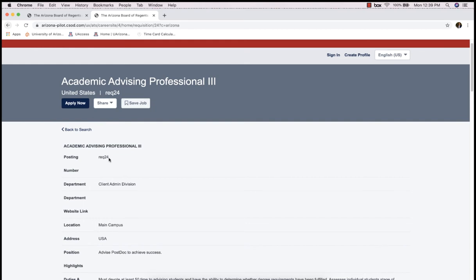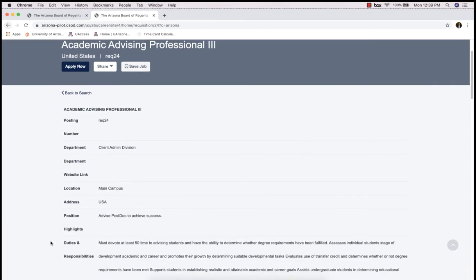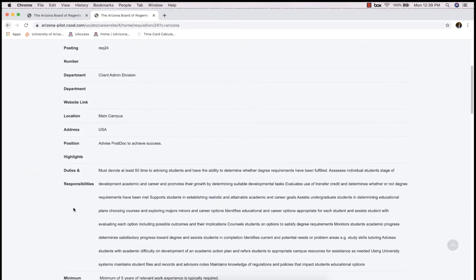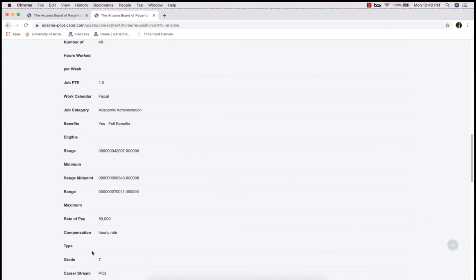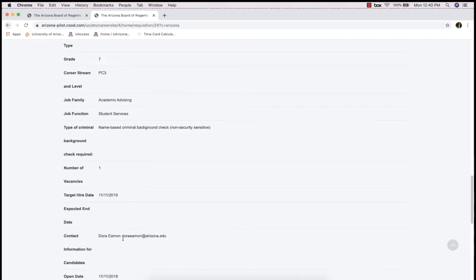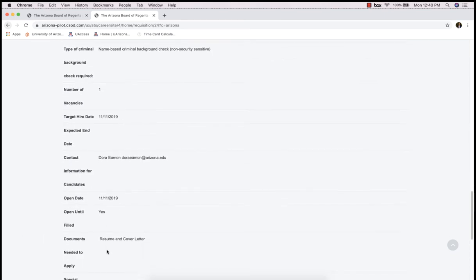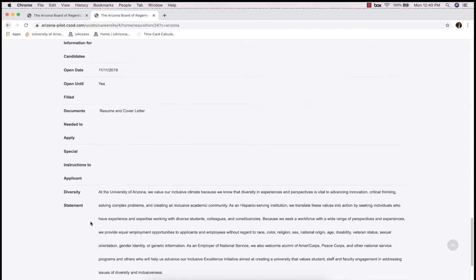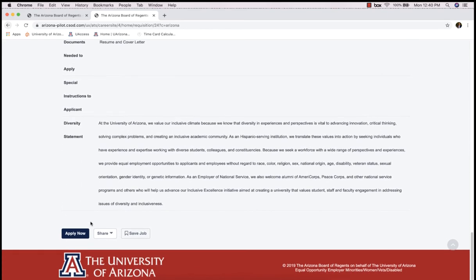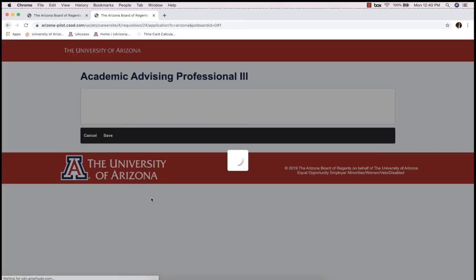In addition, here we will find the requisition number, department, location, duties and responsibilities, minimum and preferred qualifications, your contact information for candidates, and information on any documents I may need to attach, such as a cover letter and resume. Now that I've reviewed this information, I'm ready to apply. I'm going to select Apply Now and will be taken to the application.